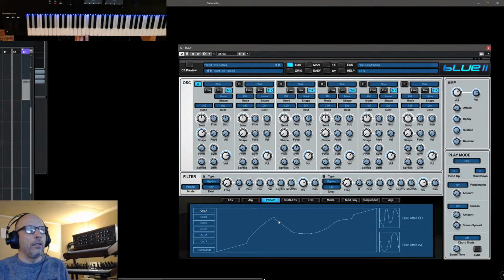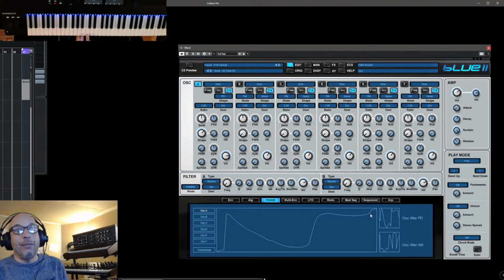Okay, and nothing happens. Oops. Oh yeah, here I need to select non-phase distortion. That's also in Blue and Blue 2. So I almost forgot something. And you see here, I need to open it.